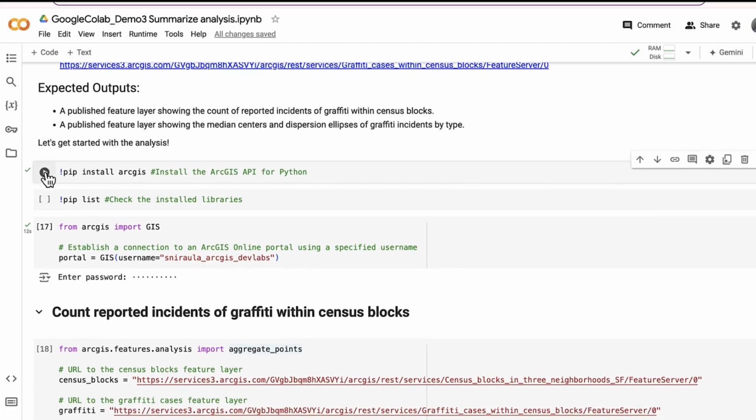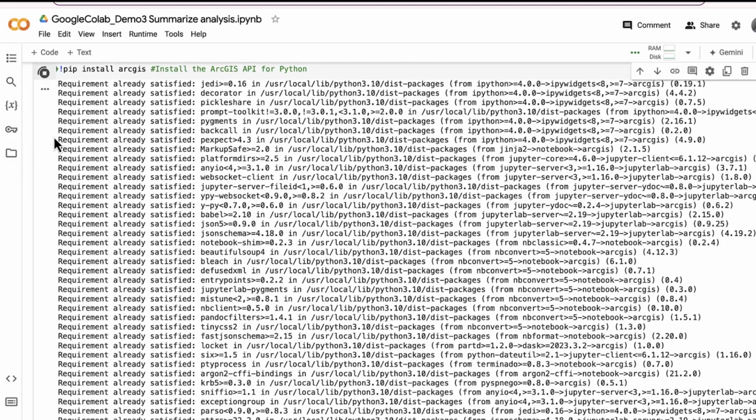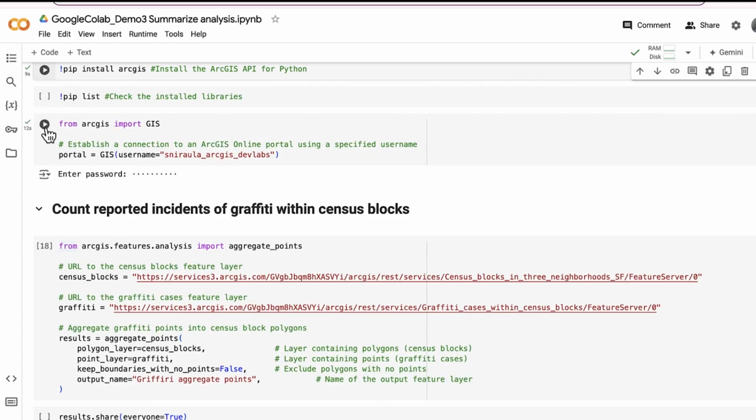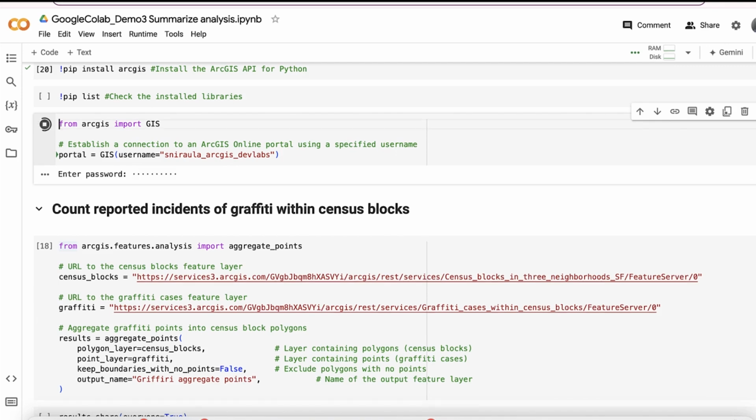Let's start by setting up our environment and authenticating to our ArcGIS Online portal. We will begin by installing the ArcGIS API for Python and then establish a connection to our ArcGIS Online account. Now, we import the GIS module and establish a connection to an ArcGIS Online portal using our credentials. We will need to input our ArcGIS Online account password to provide full credentials for this task.